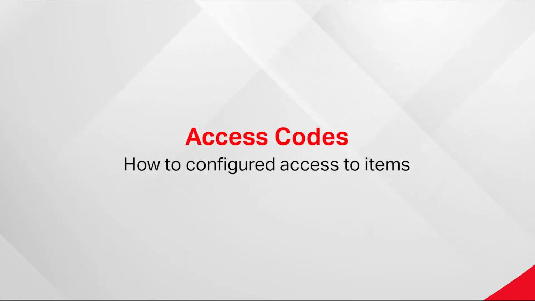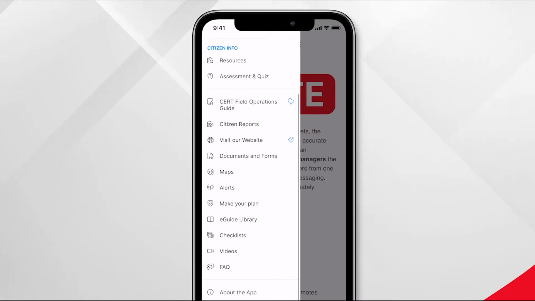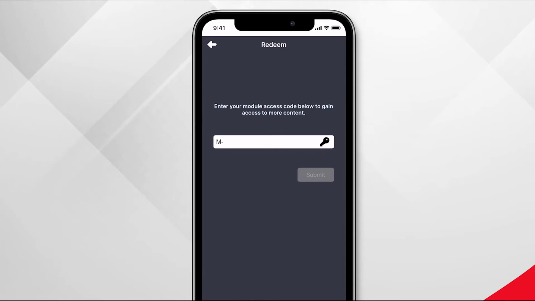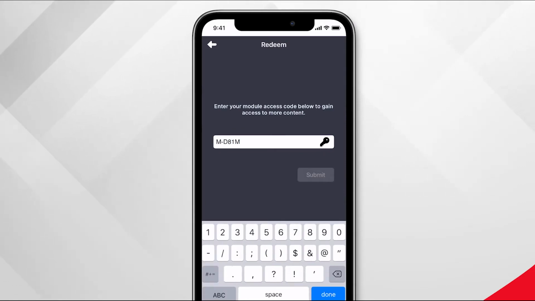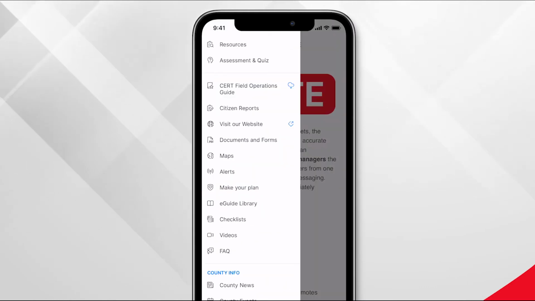Access codes allow portal administrators to tailor the app experience by delivering content and functionality on a feature-by-feature basis. Admins can set an expiration date for an access code, view a list of active codes, and revoke access at any time.